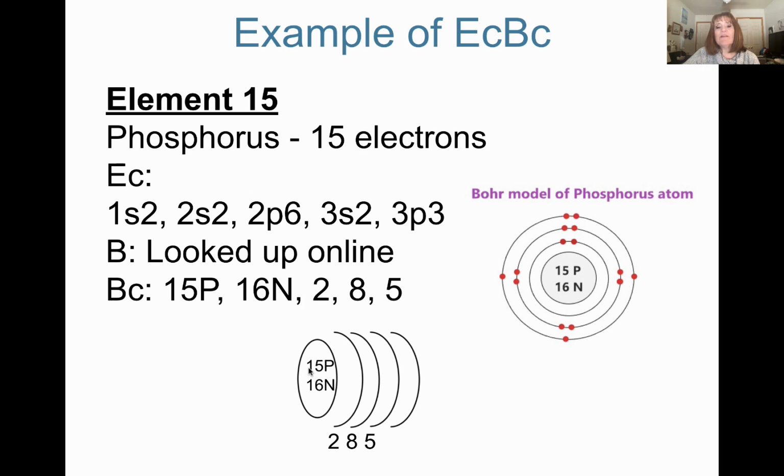The condensed Bohr model has 15 protons, 16 neutrons. Shell 1 would have 2 electrons, and you see those down here on shell 1. Shell 2 has 2, 4, 6, and 8. And shell 3 has 2, 3, 4, and 5. That's the condensed Bohr model for phosphorus.